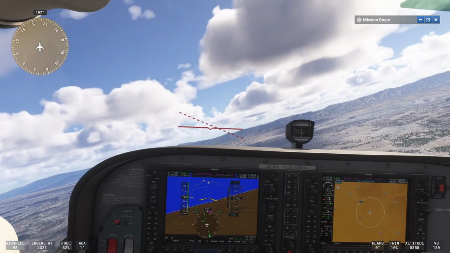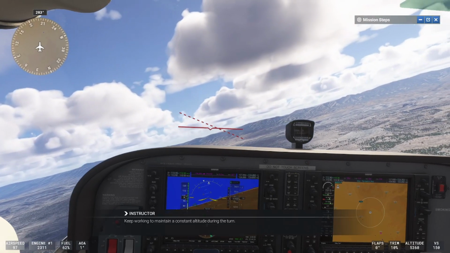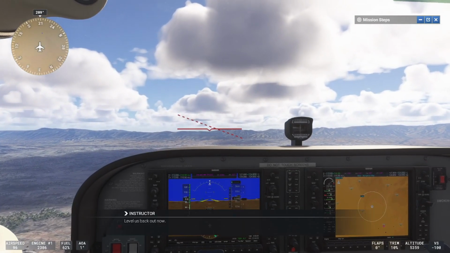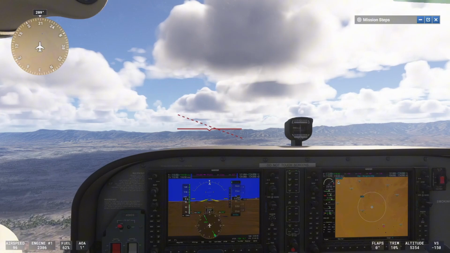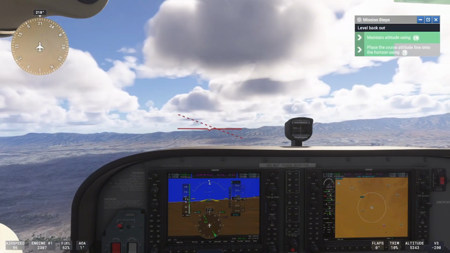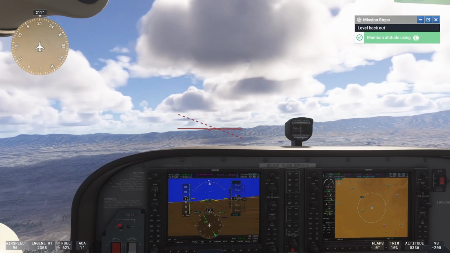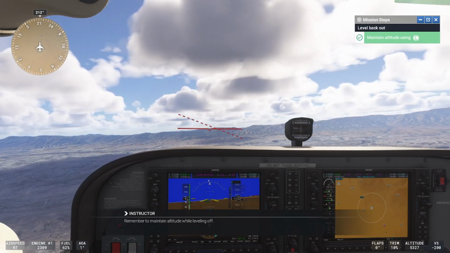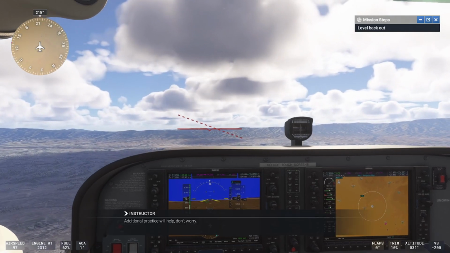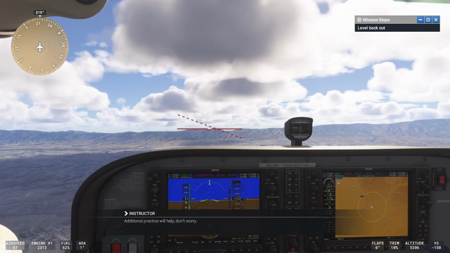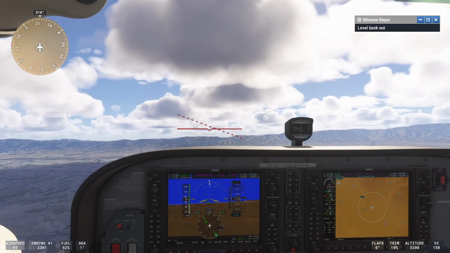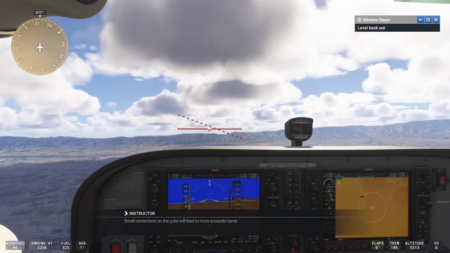That's good. Keep working to maintain a constant altitude during the turn. Level us back out now. That's good. Remember to maintain altitude while leveling off. Additional practice will help, don't worry. Small corrections on the yoke will lead to more accurate turns.